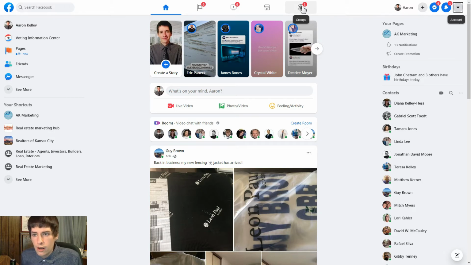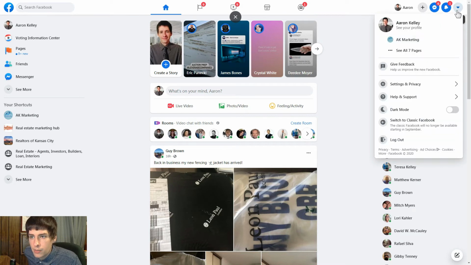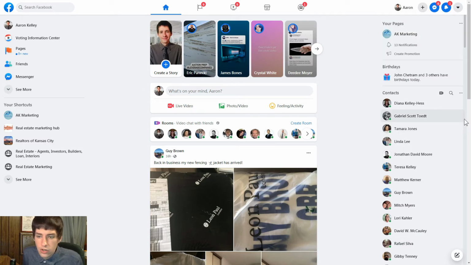Another cool thing, if you come up here to the top right hand side and click on the drop down button, you can see that Facebook is going to have a dark mode now. So if this is hard on your eyes, you can switch over to the dark mode. All the lettering will be switched over to white and the background will be black. I think that's a cool feature too that has had success on other social platforms. So I'm really happy to see Facebook doing that, and I'm pretty sure some people are going to appreciate that.